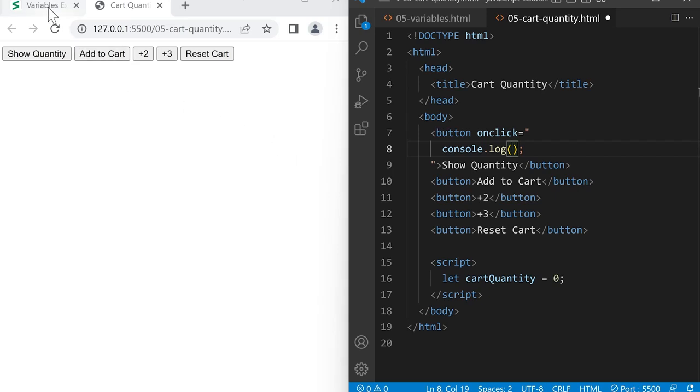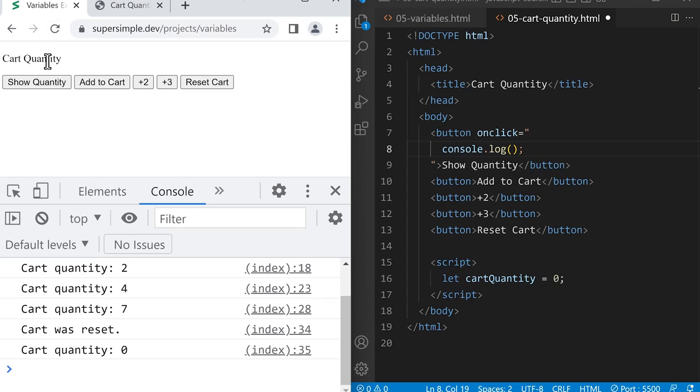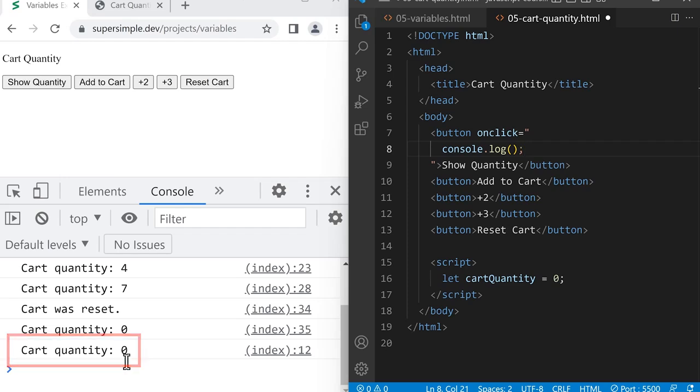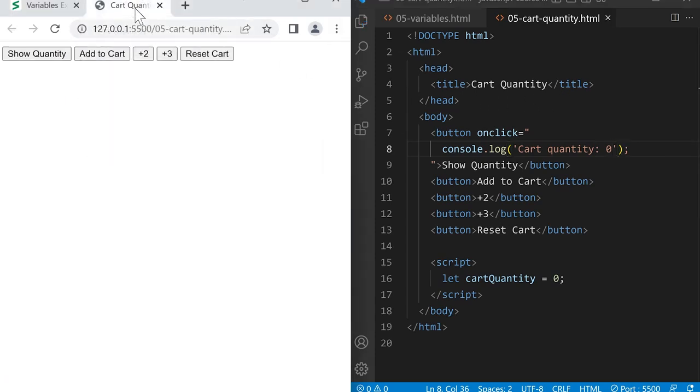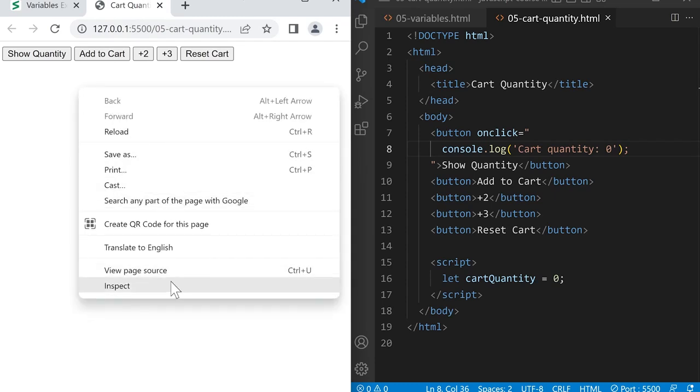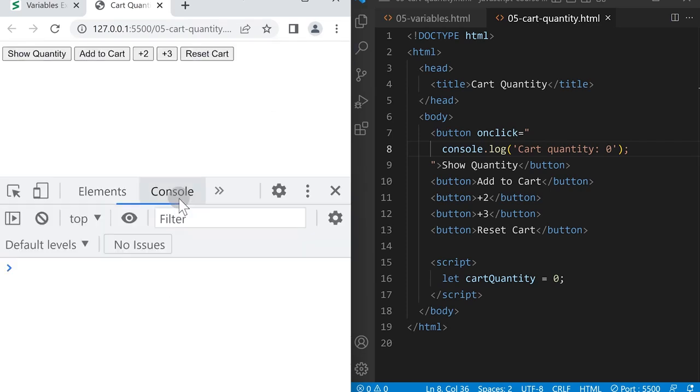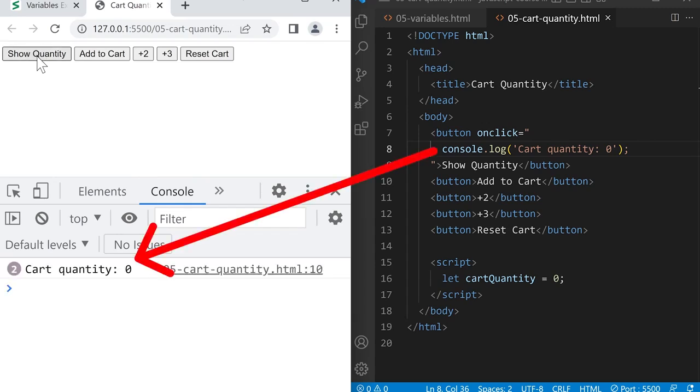Now, if we go back to supersimple.dev and we click show quantity, we want to display this message in the console. So in our code, between the brackets, we're going to type the string quote cart quantity: 0. Now let's save and go back to our tab to try it out. So we're going to open the console first by right-clicking and then click Inspect and then click the console. And now when we press the Show Quantity button, it should display that message in the console.